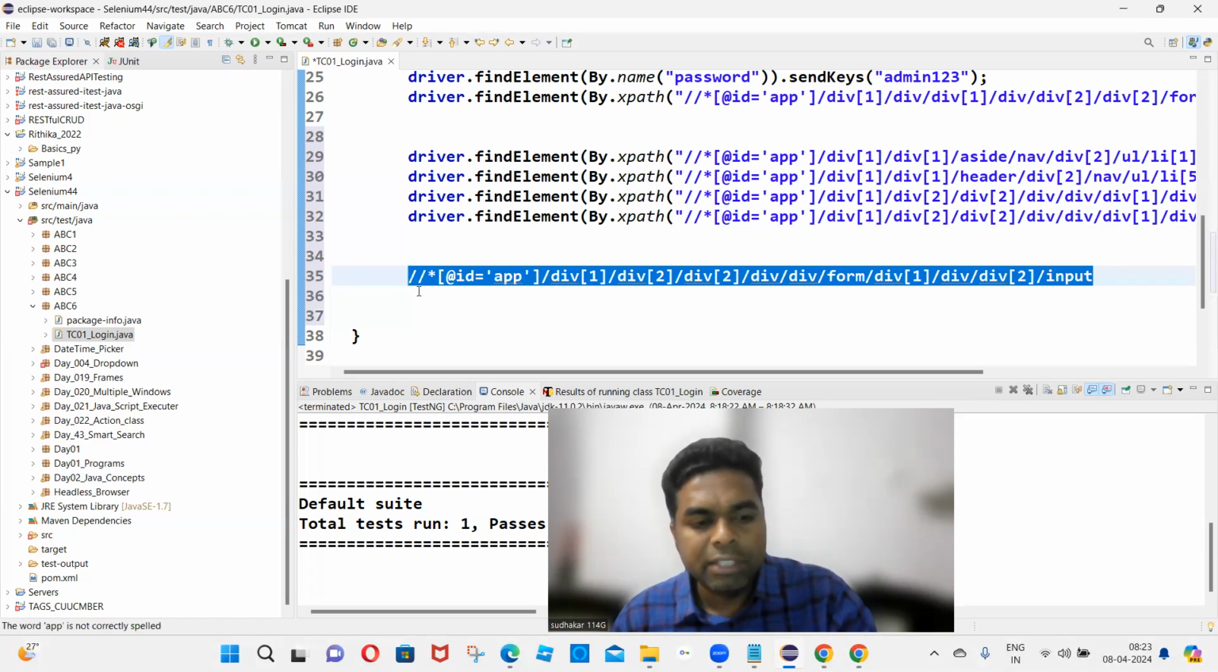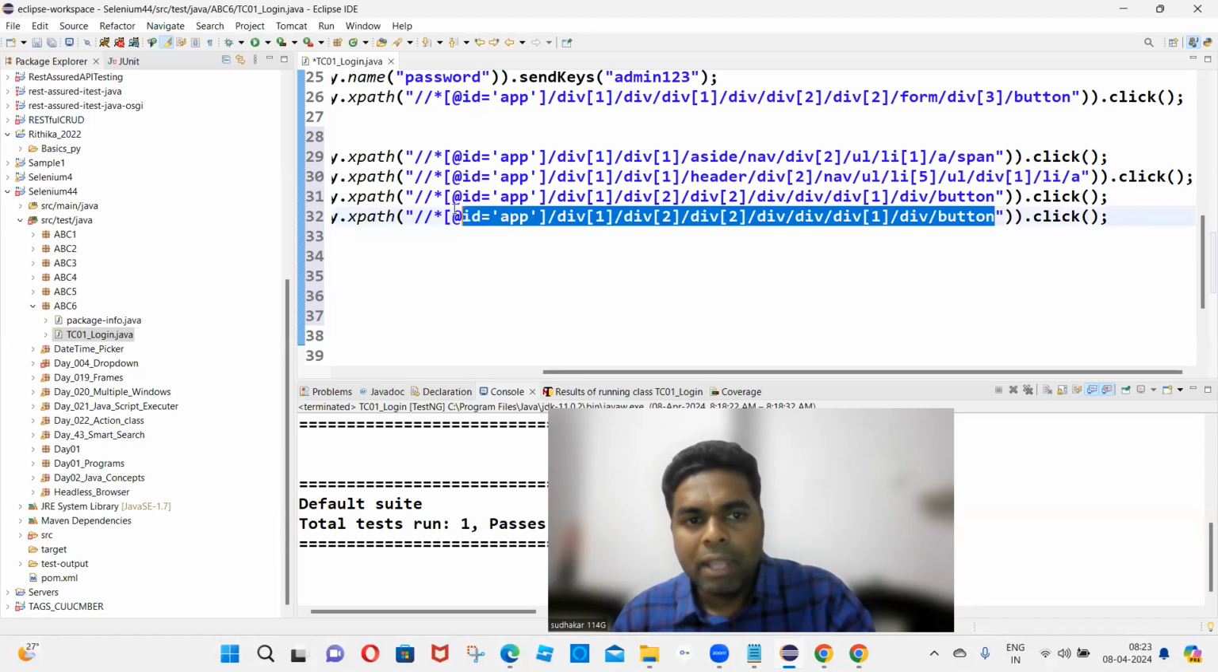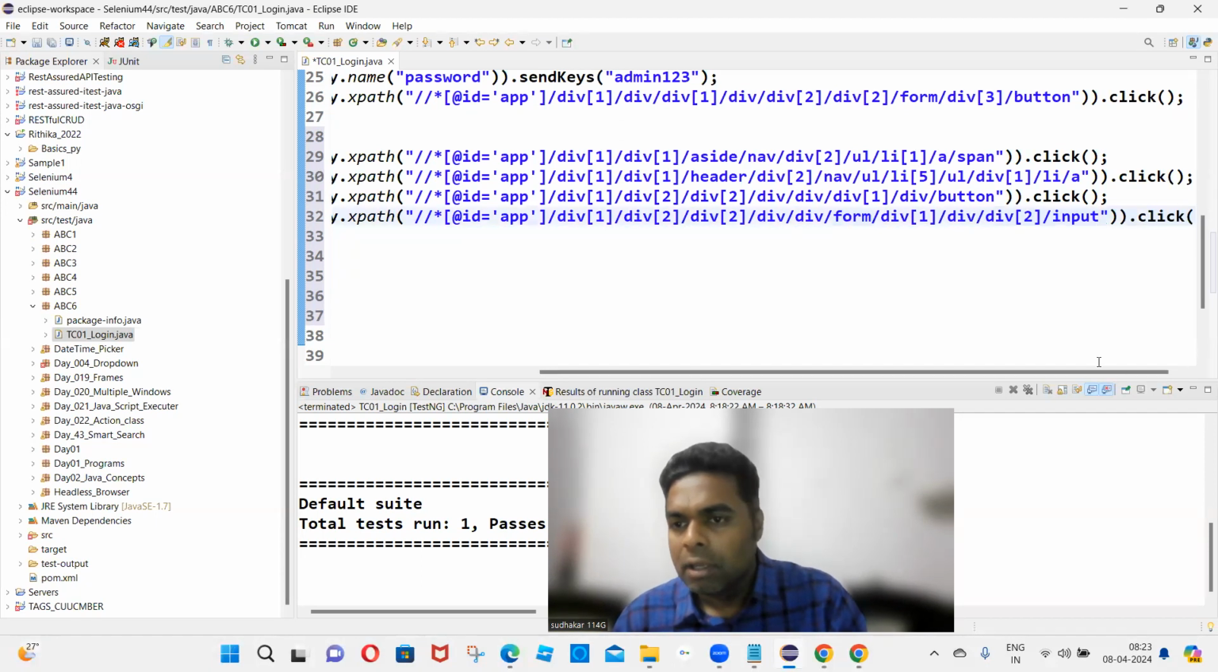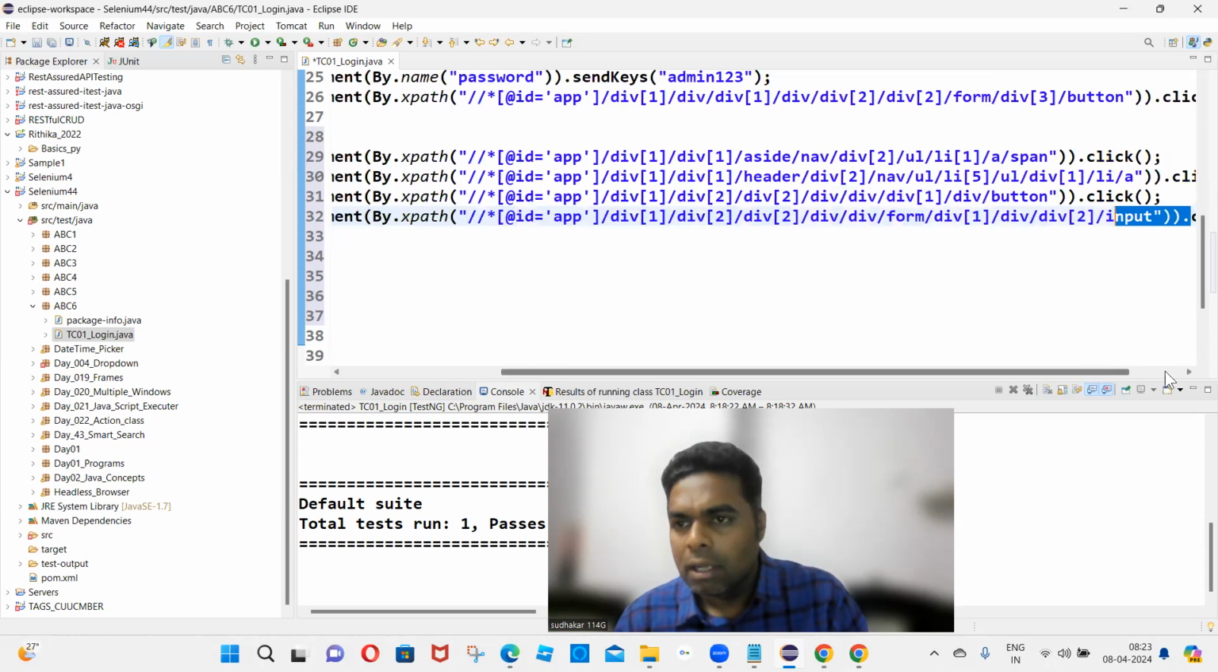So this is a text field. If it is a text field, we won't write a click operation. We have to write the sendKeys operation. So let's write sendKeys. Just remove this click operation here.